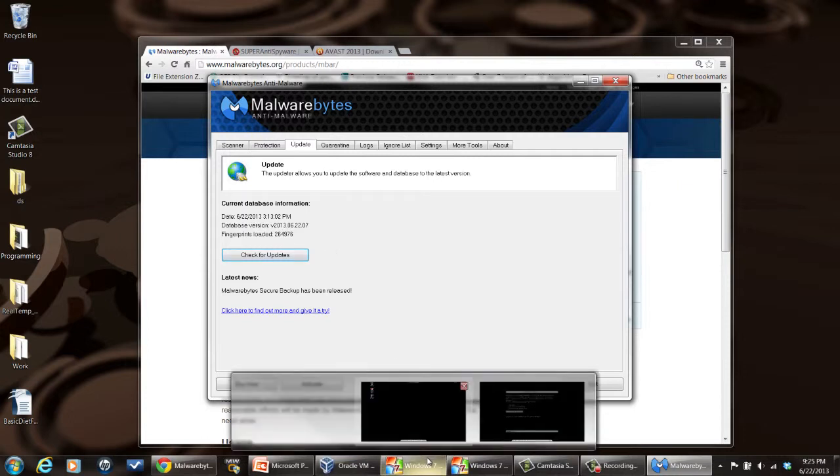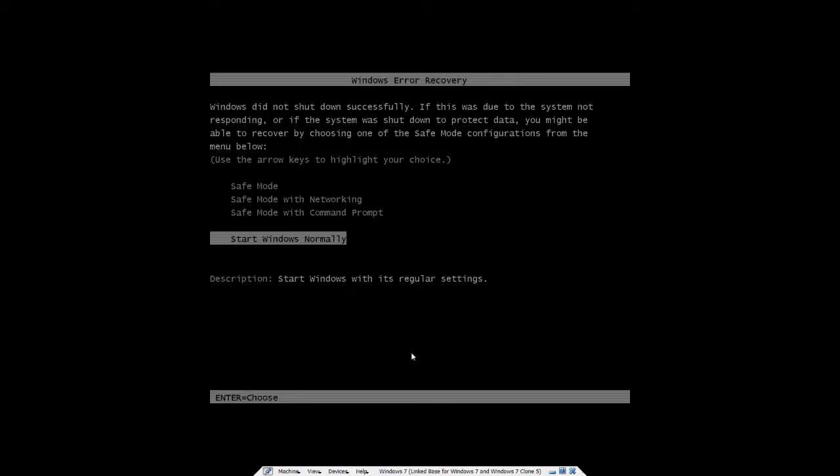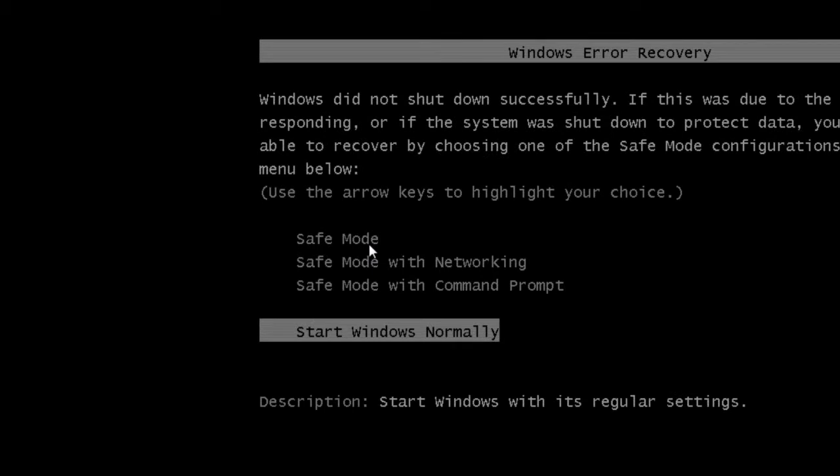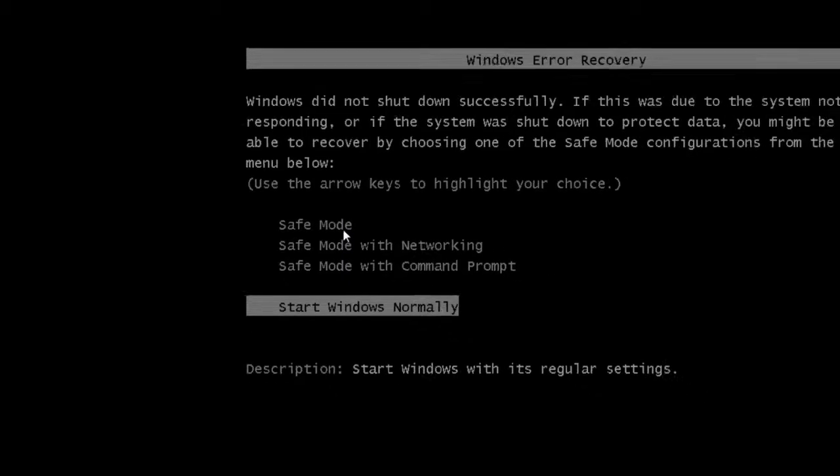To do it, reboot your PC, and then as it's coming up, tap the F8 key. Once it comes up, you'll be presented with this screen right here, and you can maneuver through and pick which safe mode you want to come up in. Just pick safe mode. They have different features, but with safe mode by itself with no networking, the malware can't call home and combat you while you're in safe mode.